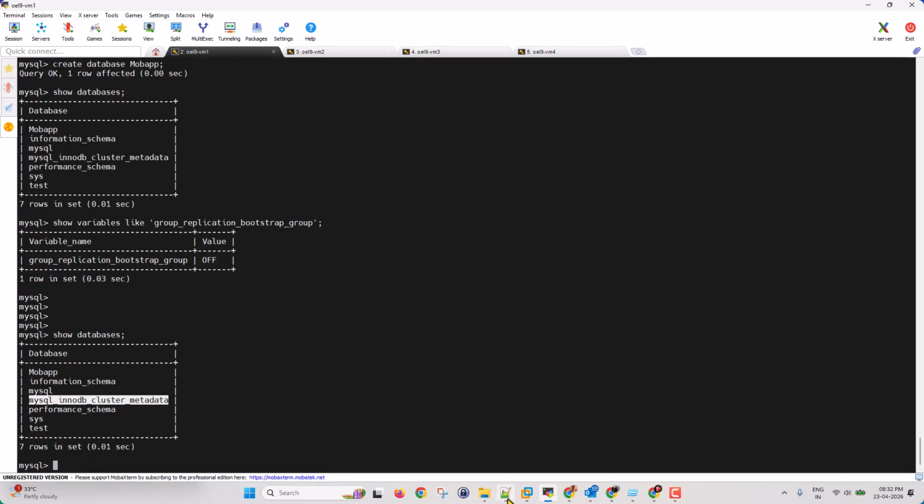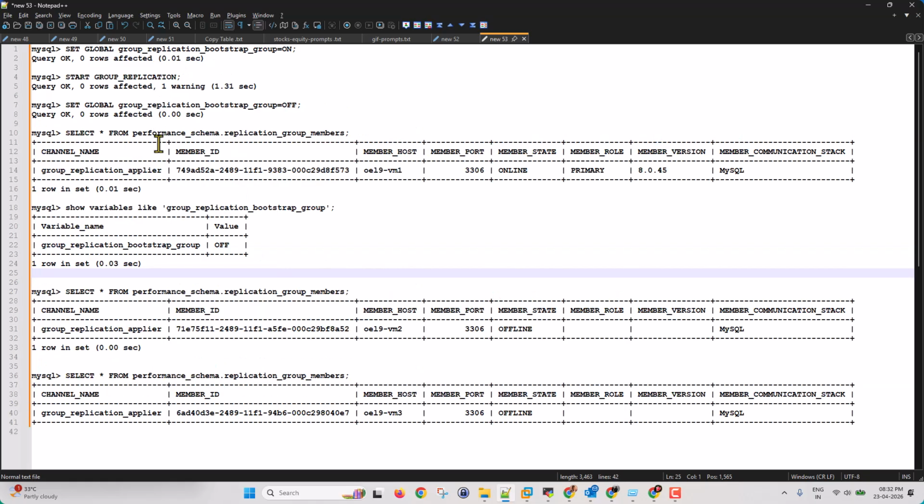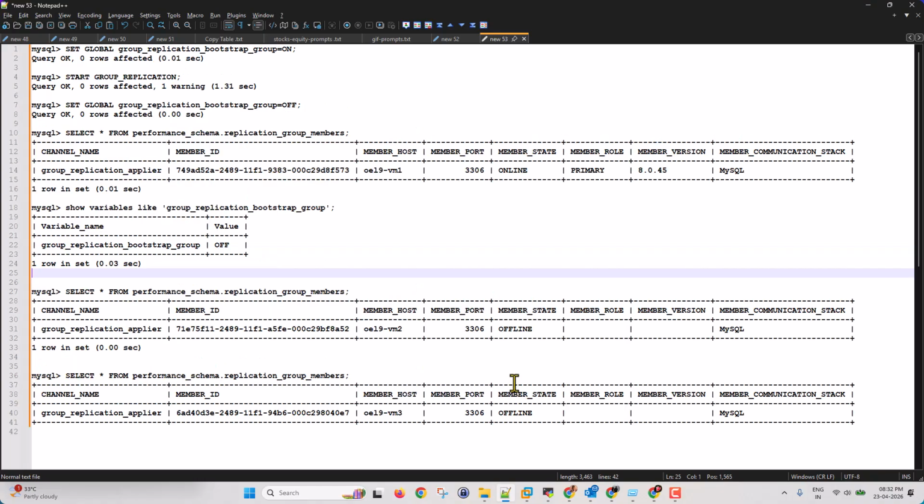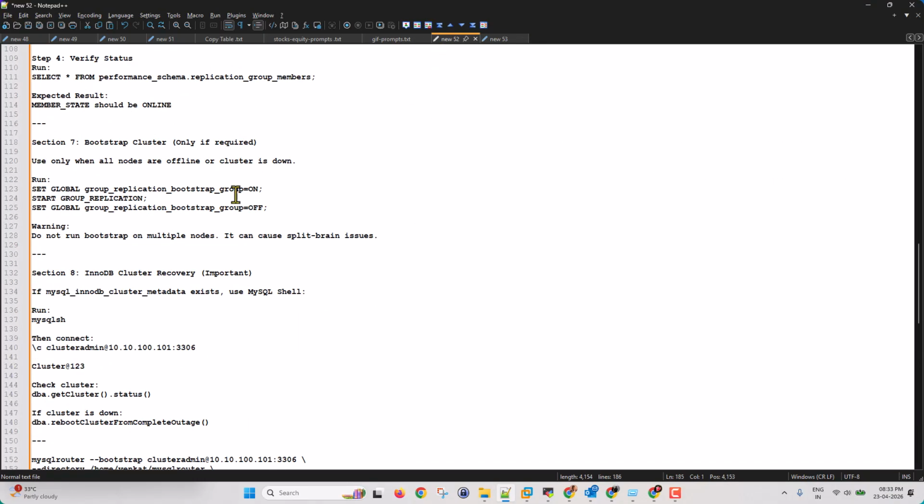Now if you go and see, we have seen in the previous video, right? This is online, this is offline. If you notice this bootstrap, it is only if required. Previously what we did, I said only on one node. Why? Because we are investigating this issue, some nodes might be online, right? If any node is offline, we have to do this. If the node is online, no need.